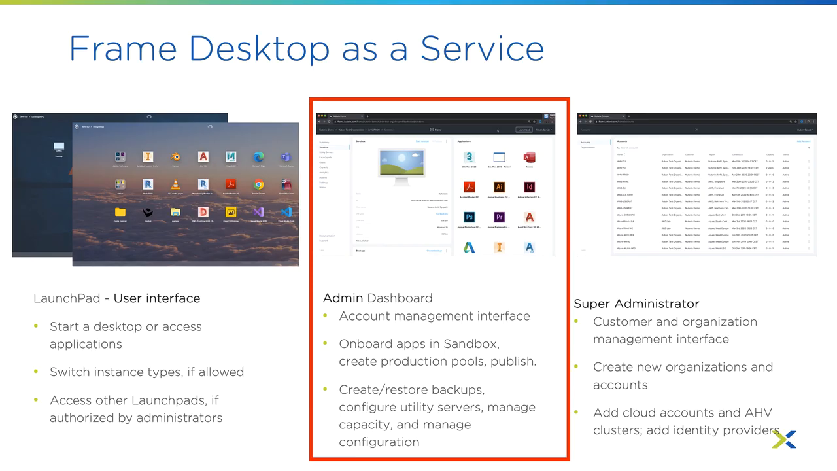In this video, you will learn how to manage a Frame account and see the Frame admin interface in action. This modern web interface is used by the IT professional to manage the Frame account or multiple Frame accounts. Tasks such as installing and onboarding new applications, applying application and OS updates, creating backups, creating launchpads, configuring session policies, also defining production capacity, auditing, analyzing usage, and receiving user session insights. These are some of the key tasks done via the Frame admin interface.